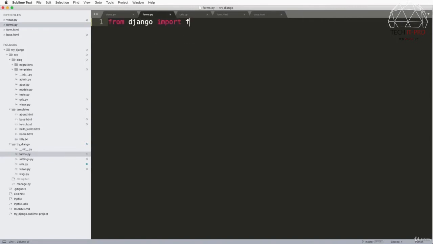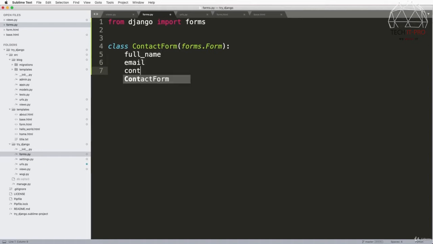So we're going to go ahead and come in here and do from django, we're going to import forms. And we're going to make a new form class, and this is going to just be our contact form. It inherits from forms.Form, and now we want to have a few fields. So the fields in here, we want to have our full name, we want to have our email, and we want to have some content.